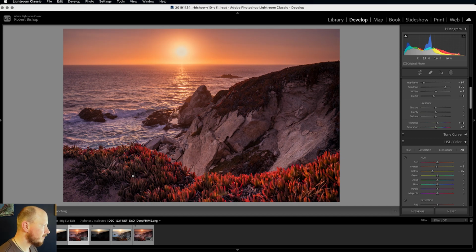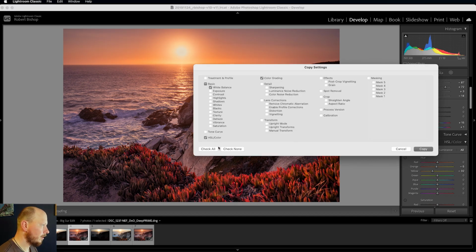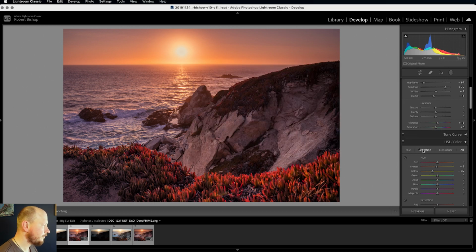So I'll press Command and C on my keyboard, or press Control and C if you're using a PC. And you can see here I've got checked white balance, HSL and colour, so that's hue, saturation and luminance, and colour grading. So I'll click copy. That's copied all of those settings.